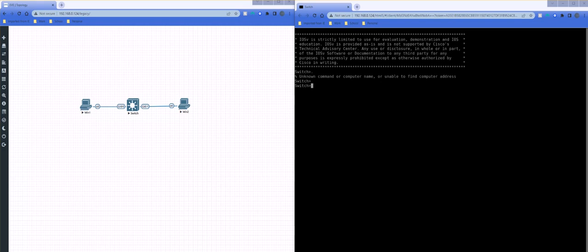Today we'll continue talking about networking and the basics and fundamentals of networking. In this particular video, we're going to be talking about a MAC address table, which is also known as the CAM table, and how the switch uses it to forward traffic.